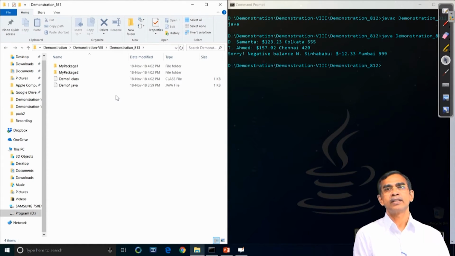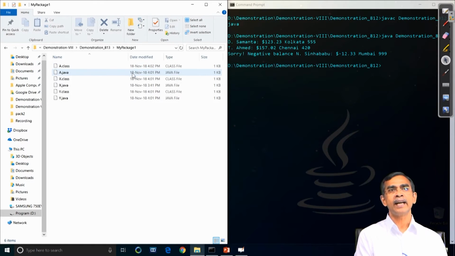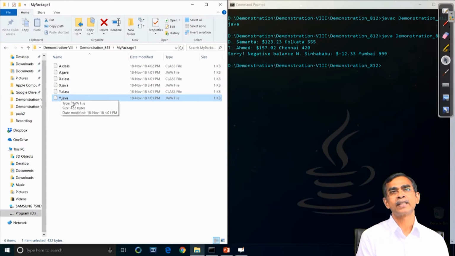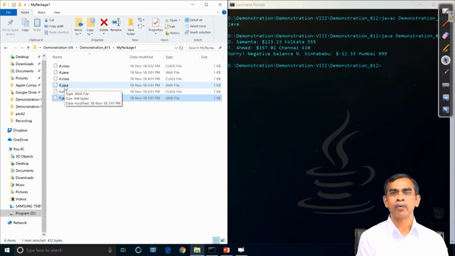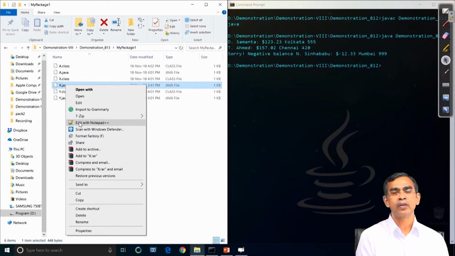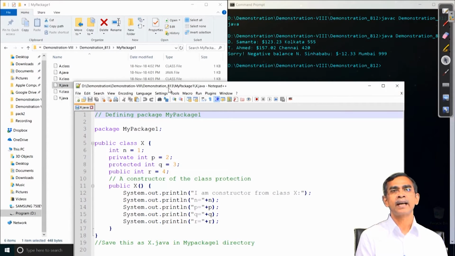Here let us consider 2 packages, my package 1 and my package 2. Now, my package 1 has 3 classes: class A, class X and class Y, and Y is a derived class, that means Y is inherited from X. So, the combination is like this. Now, we will see the 3 different classes in this package one by one. Let us first have the class X declaration. Yeah, now this is the class X.